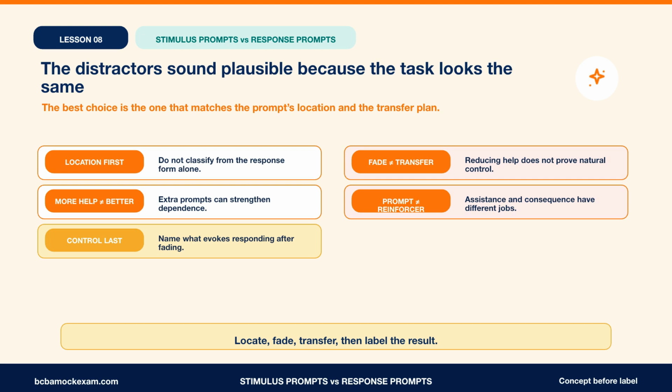Location first: do not classify from the response form alone. Fade is not equal to transfer; reducing help does not prove natural control. More help is not equal to better; extra prompts can strengthen dependence. Prompt is not equal to reinforcer; assistance and consequence have different jobs. Control last: name what evokes responding after fading.